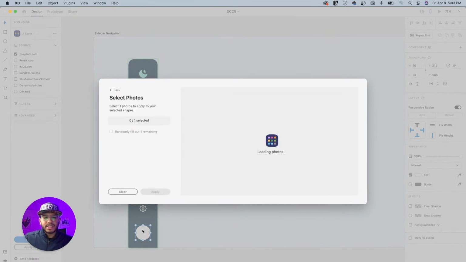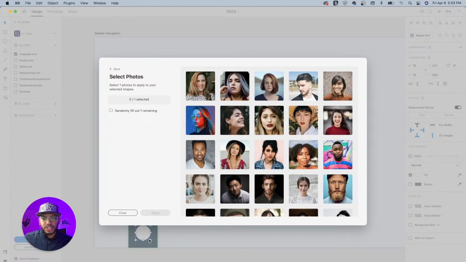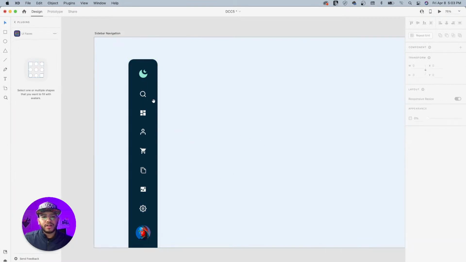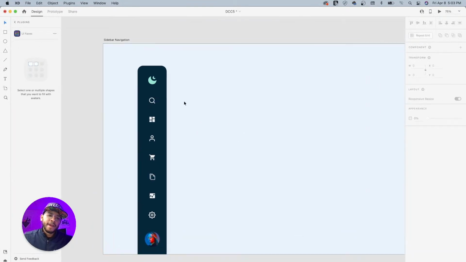And you see that I selected my circle already, my shape. And then we're just going to pick one image from here. It could be any image. It's just going to put it in there. Let's pick this one that is kind of colorful. Just apply, boom, we got it. So we got our profile pic in there.